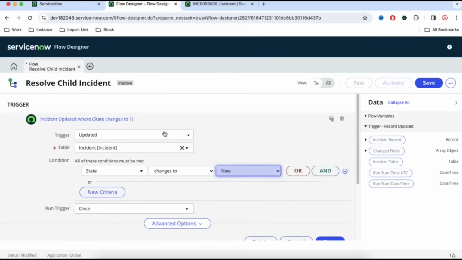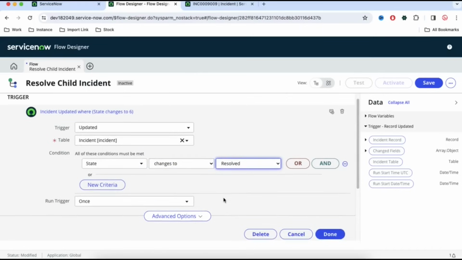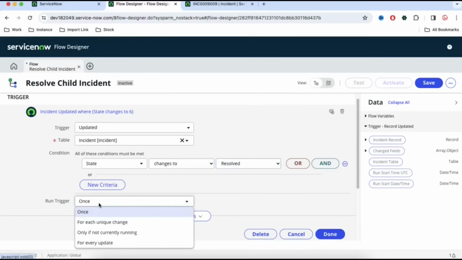So whenever the incident is updated and the incident state changes to resolved, at that moment this flow will be attached, right? And here we have the run trigger. It will run once for a unique change, only if not currently running anything, or for every update. Depending on the situation, you can select that. I'm not changing anything, I'll just click done.